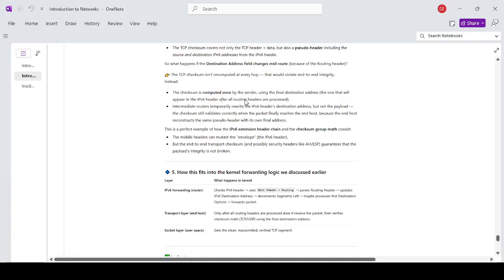The sender makes this possible because it targets that final destination address and computes the checksum once. It is verified only by the receiving host, after all the routing headers are processed by the mid-route routers.